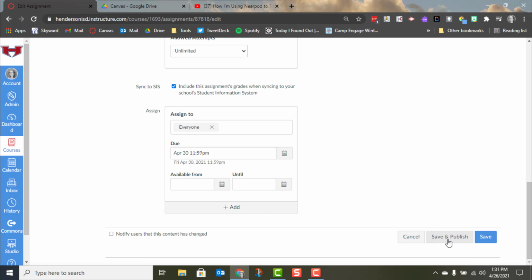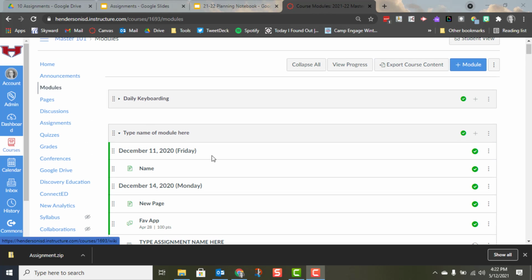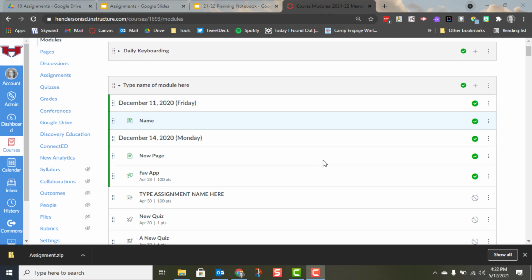If I'm ready for the students to be able to see it, I'm going to hit Save and Publish. If I'm not, I'm going to click Save. There are a couple of ways you can publish an item or a whole module. The easiest way is from the Modules section. Go to that module. If you've finished that whole module for the week, if that's how you're setting it up, you can click on this little icon right here and publish it.